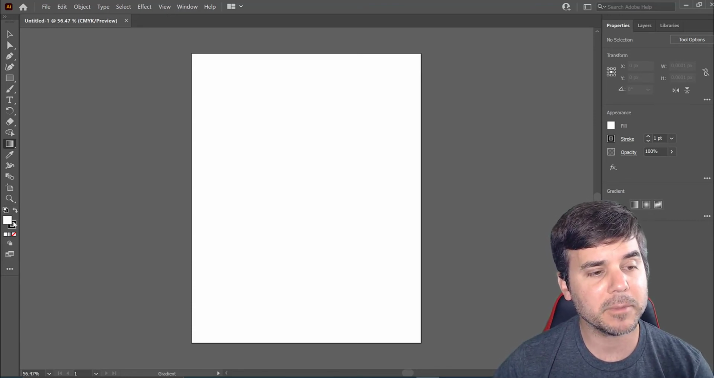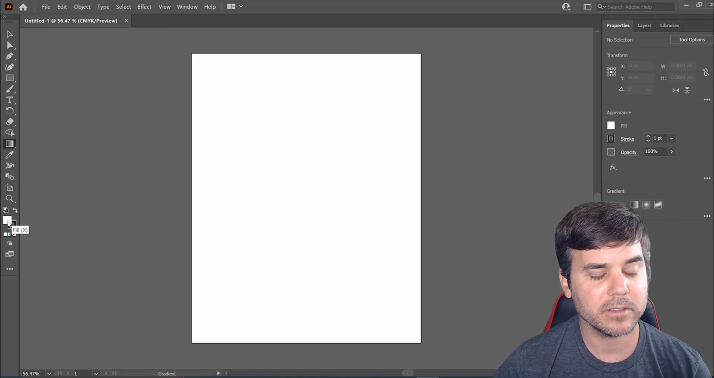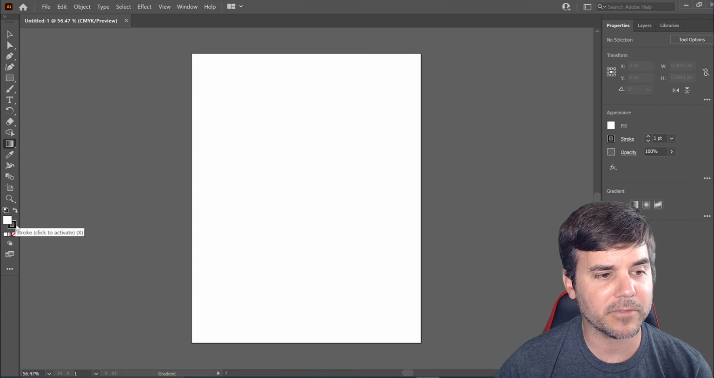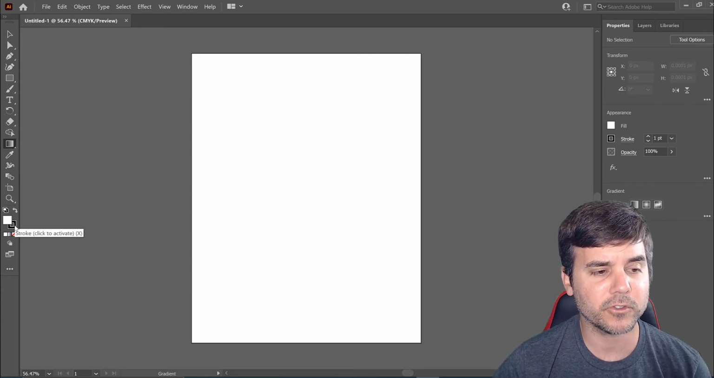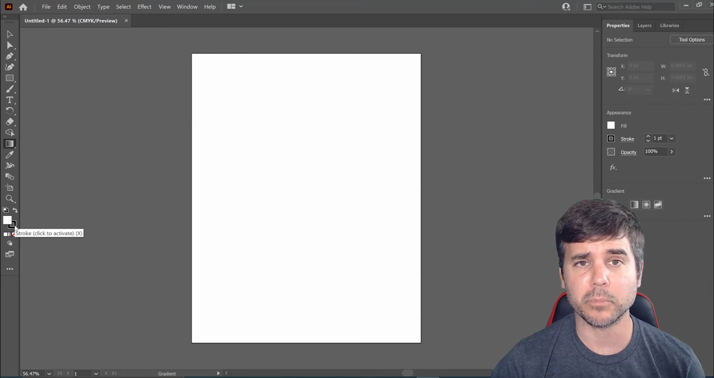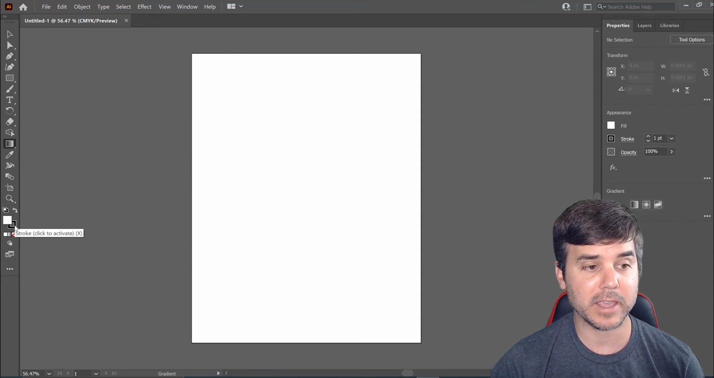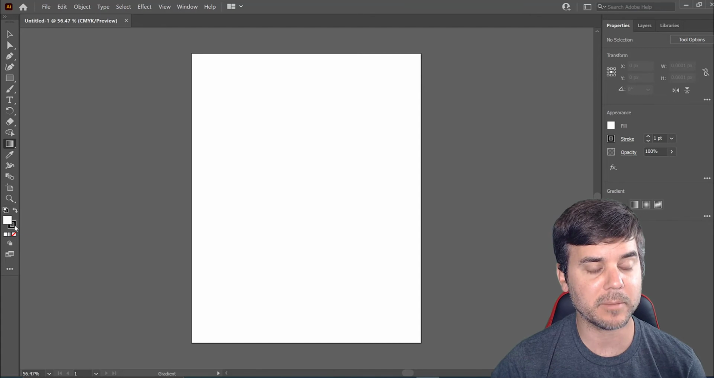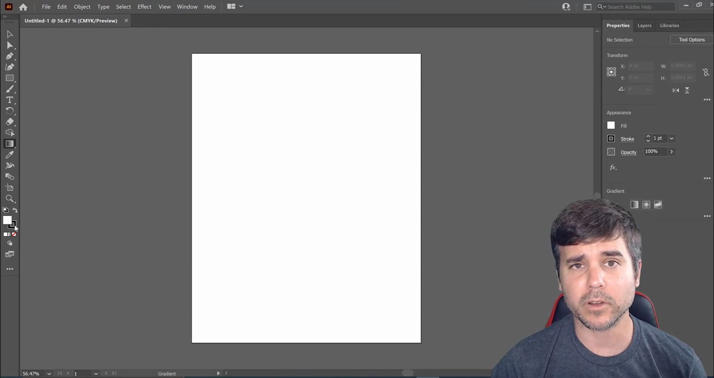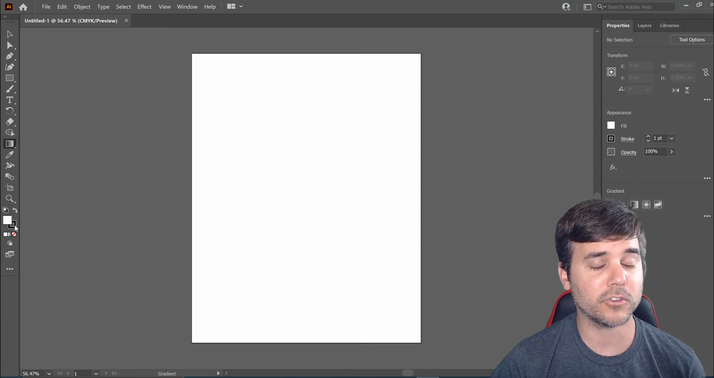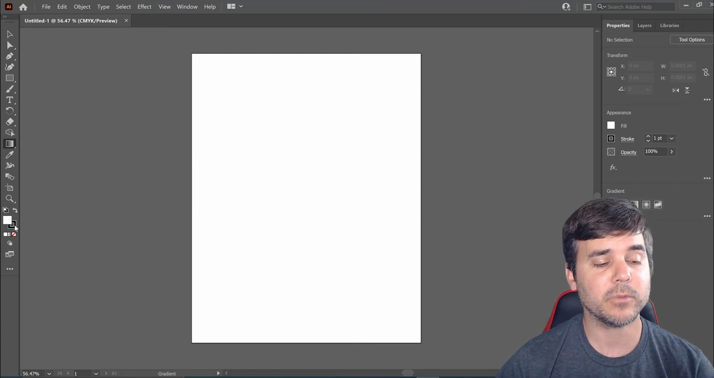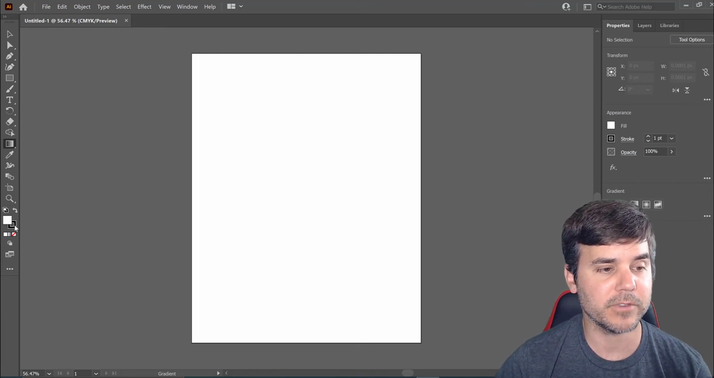Then at the bottom of the screen, we have our colors. You can see there are two colors here. We have our fill and our stroke. If you're not familiar with what those two are, stroke is the outline or the border of a color or a shape. So if I was creating a word or a picture of something and I wanted there to be an outline, the stroke is the outline. That's what they call an outline in both Illustrator and Photoshop, the stroke.